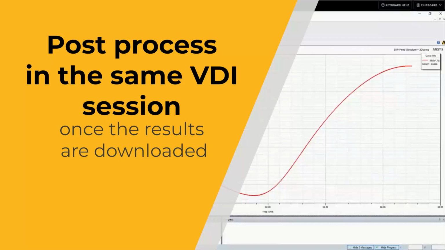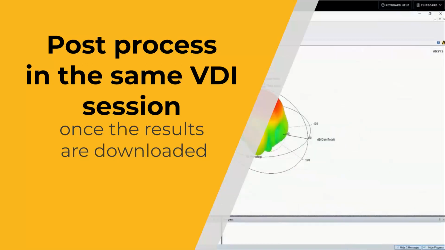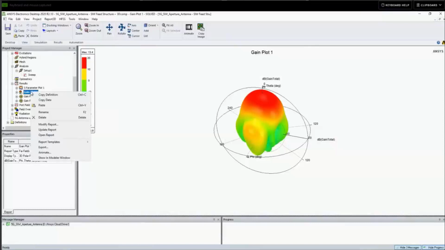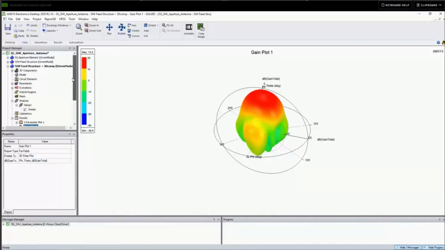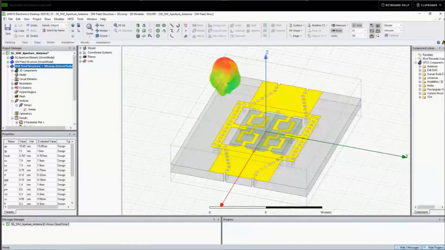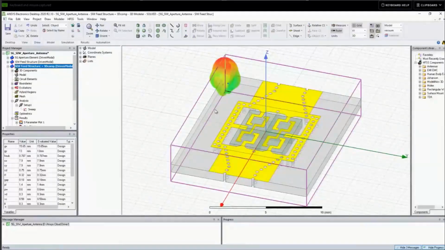I can come into my results branch, and I get the same set of results again per normal. I have gain plots, a variety of gain plots, and these are already post-processing plots that were created with the example project. If I want to, for example, overlay this gain plot in the modeler window, I can right-click on the gain plot and go to that option. And in a second, you'll see that far field plot's overlaid in the modeler window, but it's not overlaid where I want it to be.